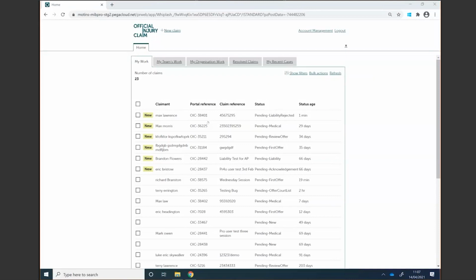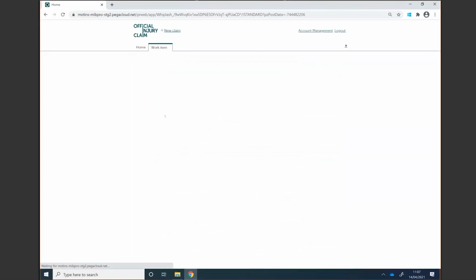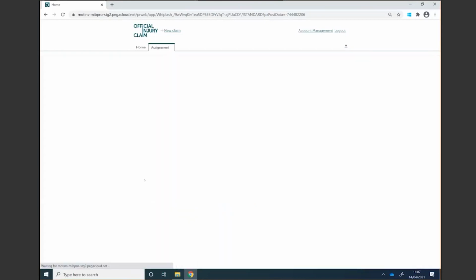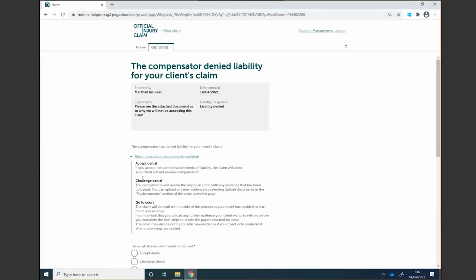So as you can see, the claim here at the top, Max Lawrence, and the status is pending liability rejected. Upon selecting this claim, you can see in the green block text that the compensator has denied liability of your client's claim. Upon selecting View Details, I'm then brought through to the screen that details the compensator's comments.